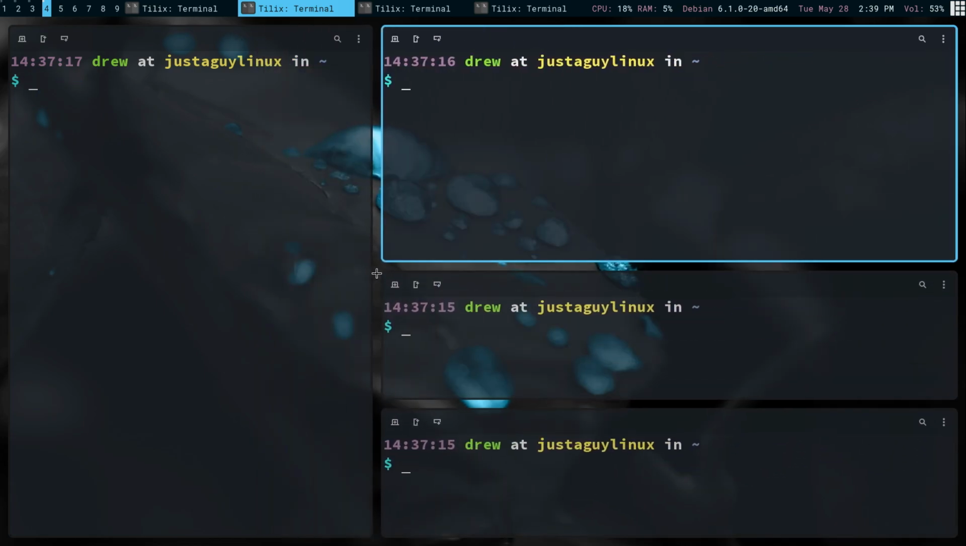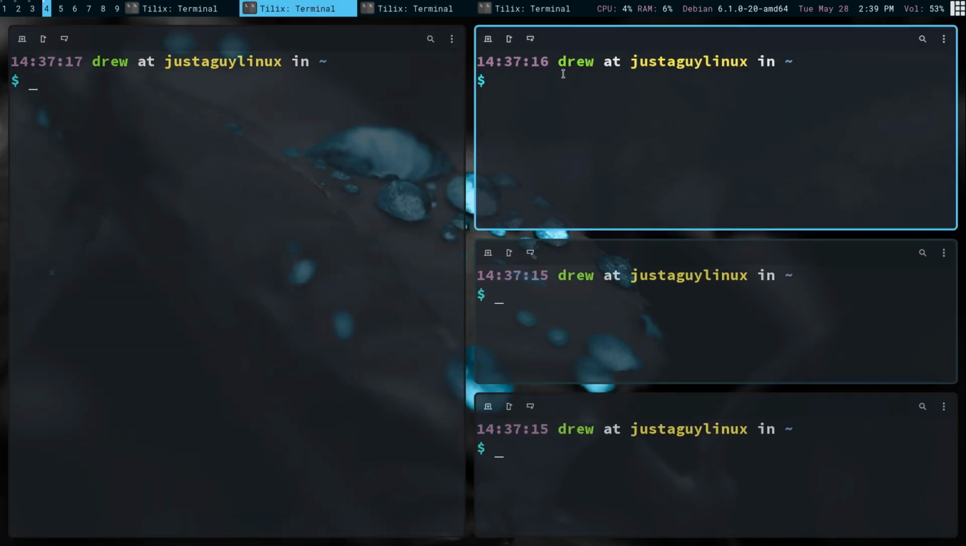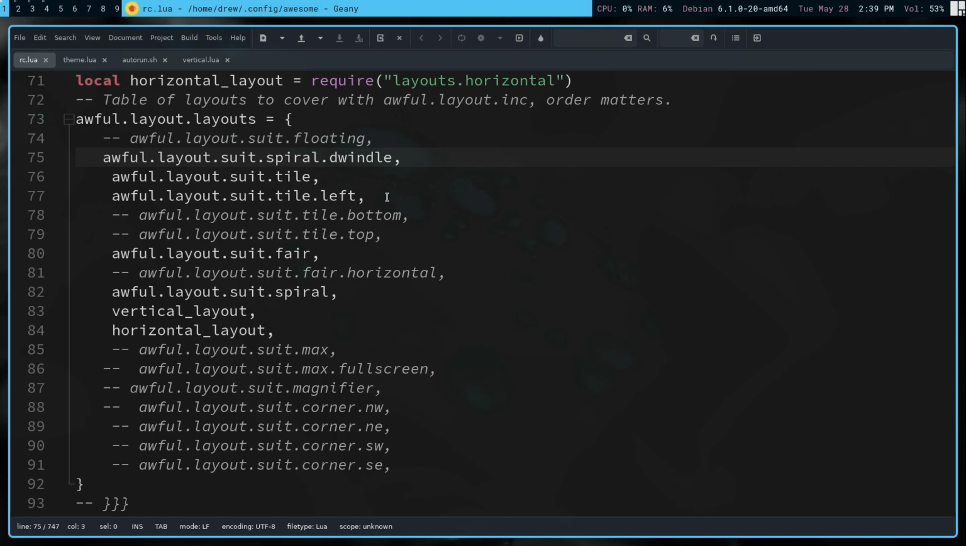So for me, that criteria of being able to resize the windows really efficiently allowed me to just say, you know what? I am going to comment out a bunch of these and leave the ones that I like and that can be resized.